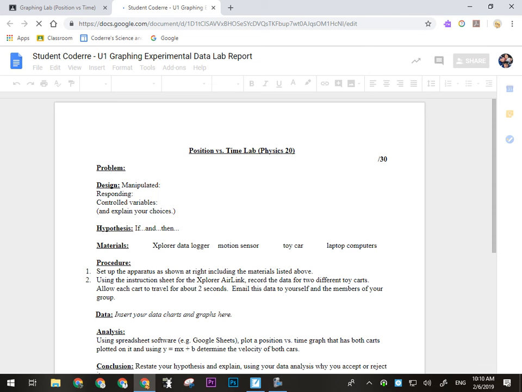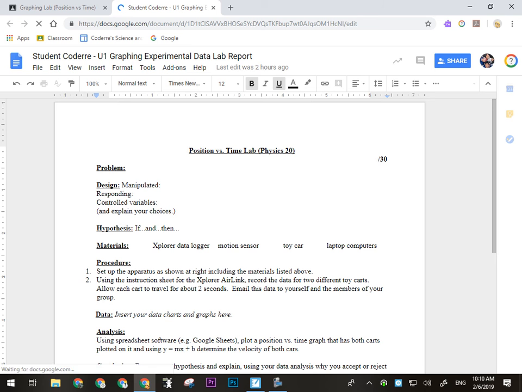If you click on it, it'll open it in Google Docs. It's essentially a template that's already built for you. All you have to do is fill it in. All right, questions on that part of it? Okay.